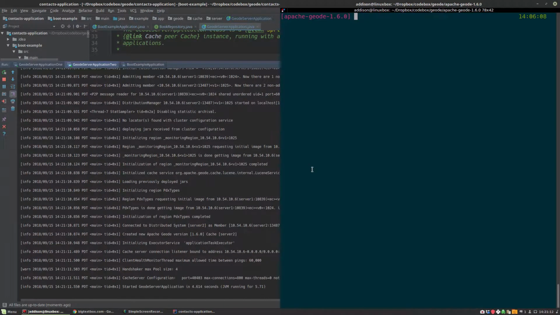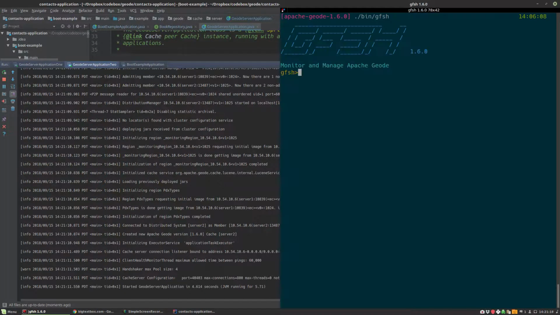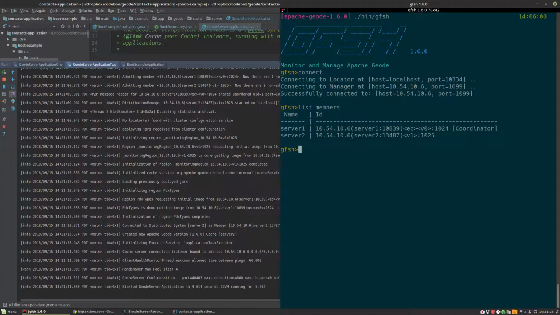And let's look at a familiar tool, gfsh, to verify what's going on. So starting up gfsh. Now I haven't started a locator, haven't started a server like we've done in the past, and I'm connected to a cluster, and I can list members. So server 1, server 2, that we started up over here. Now if I list regions, nothing.